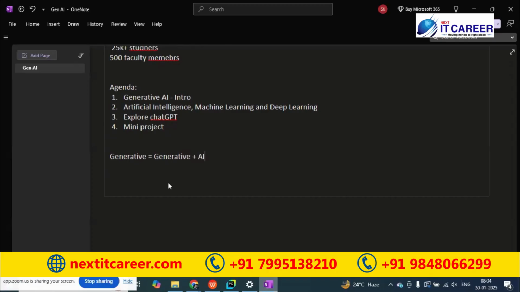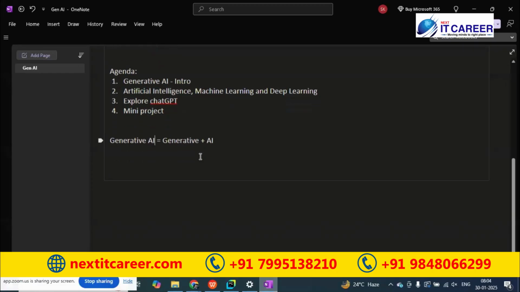Okay, so generative AI means, simply, I'm writing here. If you divide these two terms, it is generating something using AI. The key term here is that it is not learning something or seeing something; it is generating by itself. It may be images, videos, text, any kind of data, using artificial intelligence.